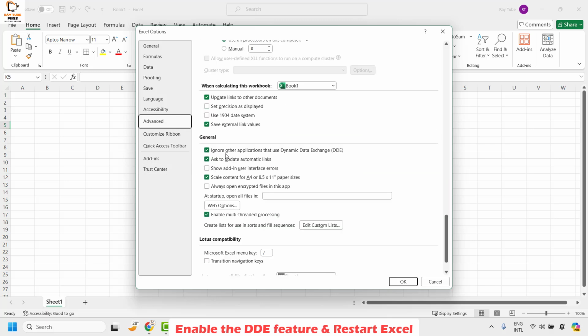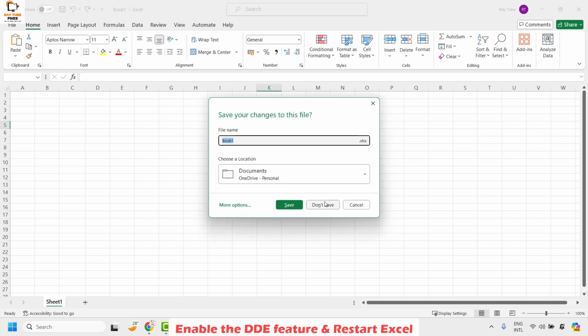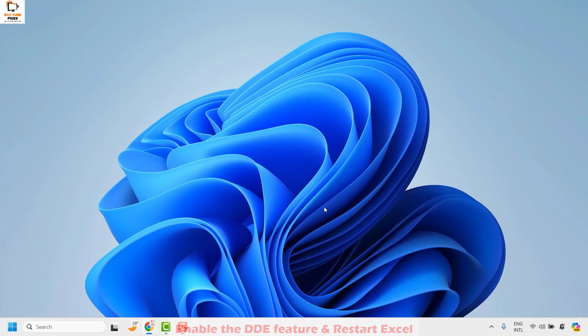Under General, make sure "Ignore other applications that use Dynamic Data Exchange (DDE)" has been unchecked. Make sure it has been cleared. Once it has been unchecked, click on OK. Close Excel and then try to open the Excel file and check if you are still facing the problem. If it works, well and good. You don't have to worry about the next step.